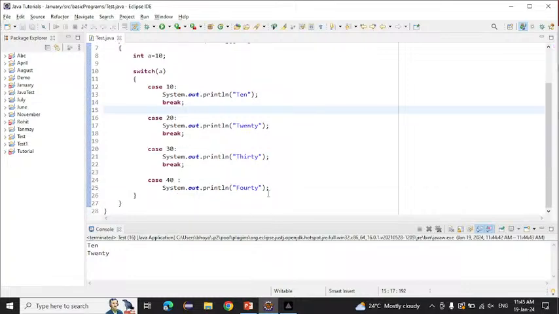And after that also, after 40 also we will write break here, right? Simply, this is done. Now if I write 40 also here, what will it print? Only 40, right? If I run this one, only 40 will print. If I write 30 here, what will it do? Only 30 will print, right?